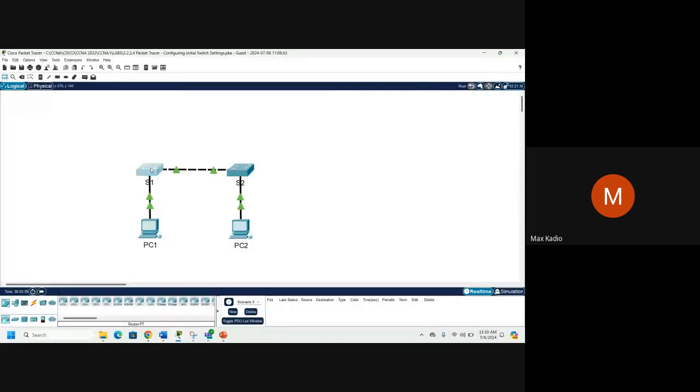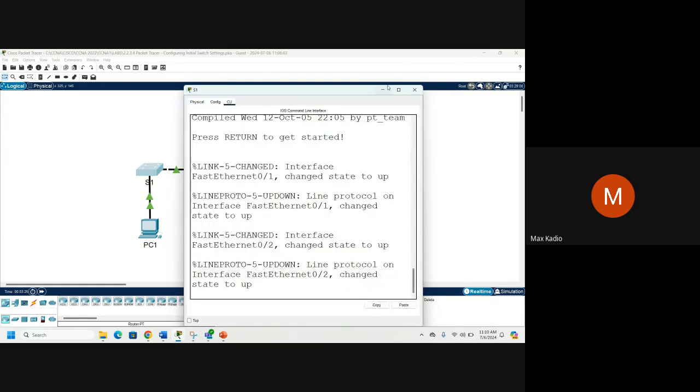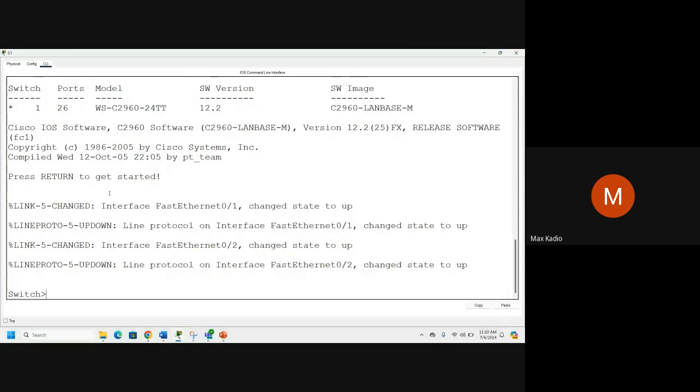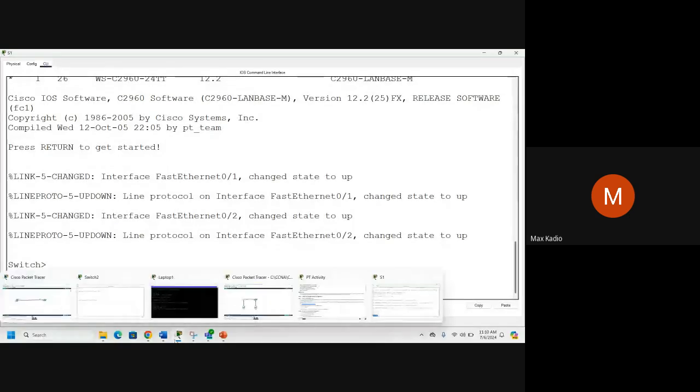S1, visit S1, I click on it. So you just follow the instructions. And you click on CLI, you can maximize, you press enter, now you are here. The same thing I did.